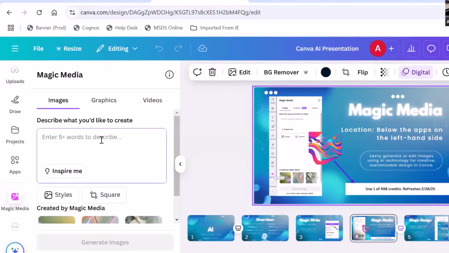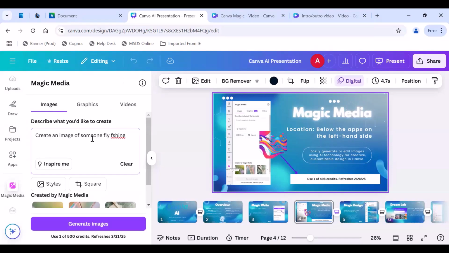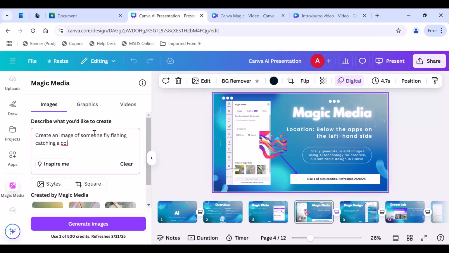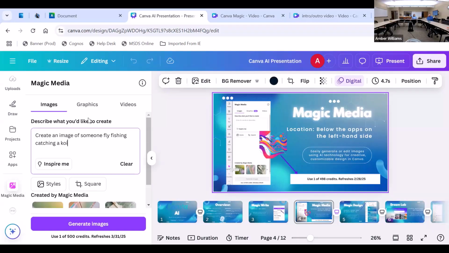Anyone have something for me to type in? Have somebody catching a koi on a fly rod. Catching a koi, right? Koi? K-O-I. Oh, koi. Okay, here we go.